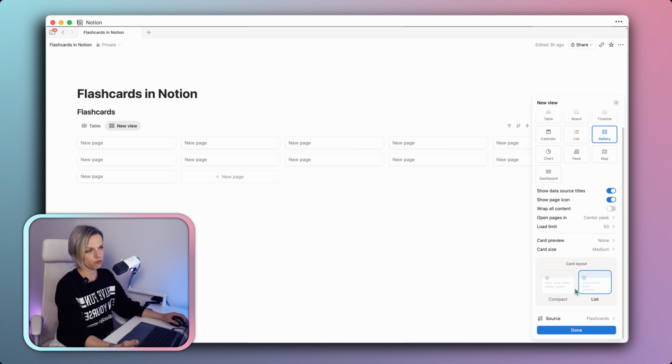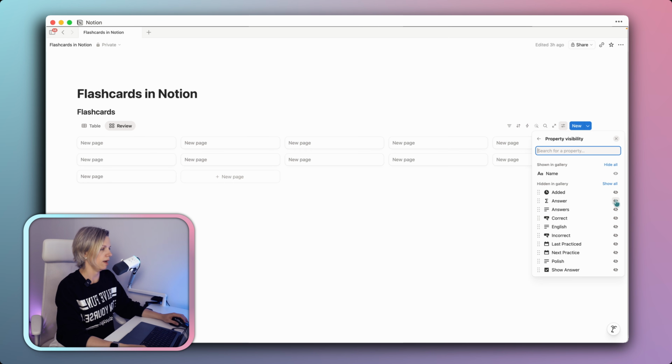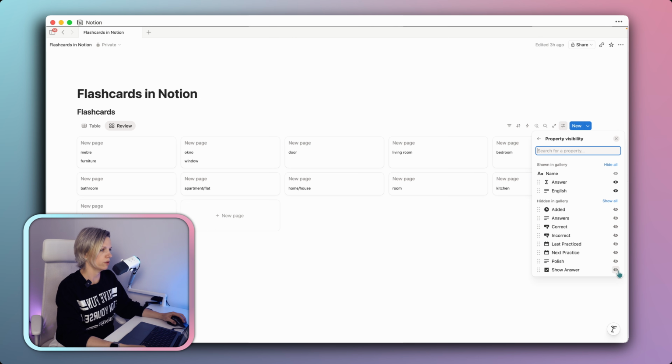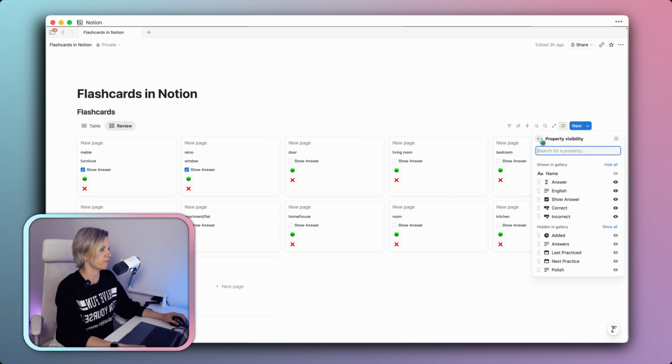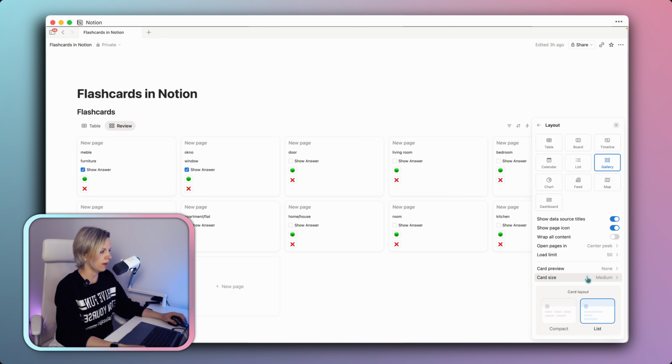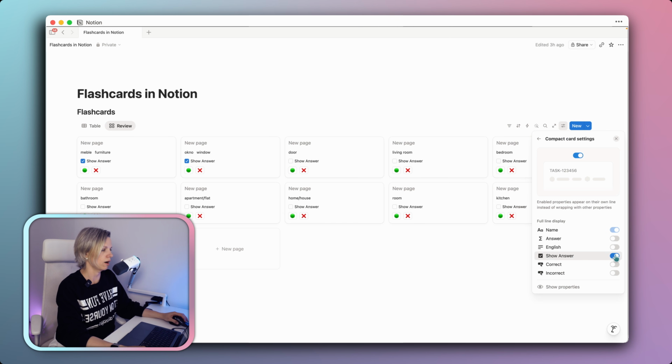But for now, let's choose which properties we want to see visible on the cards. Click on Property Visibility and make visible Answer, the version of the word that you want to see. It's English for me. Then this checkbox for showing the answer and the buttons. Let's get back to the layout settings and choose this compact card layout. Here, tick this Show Answer button so that we have all the buttons separated from the Show Answer checkbox and from the words themselves.